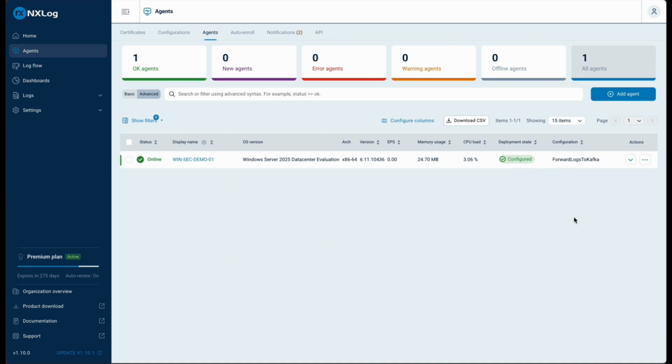Now let's check if the NXLog agent is forwarding logs to Kafka. It's important to note that we're using Kafka's native tools to consume and display these events. In this example, we're using Kafka's built-in consumer script, which allows us to read events directly from the Kafka topic and display them in real time without relying on any third-party tools.